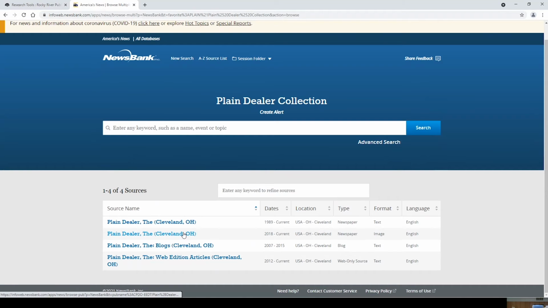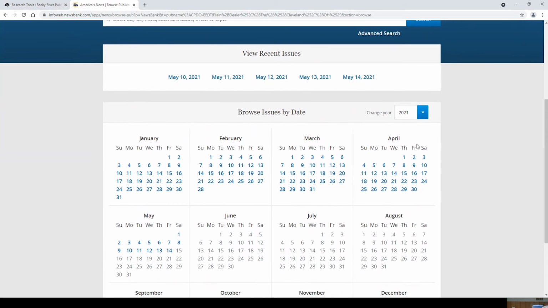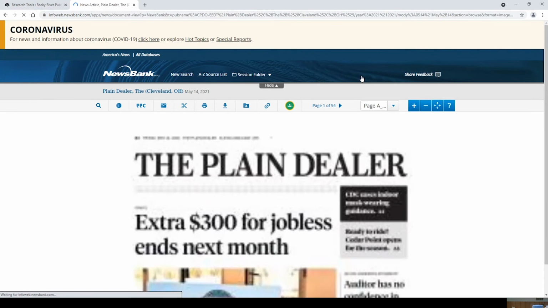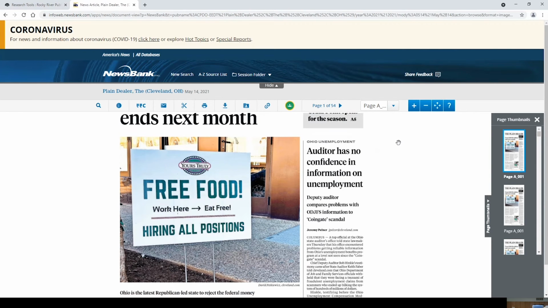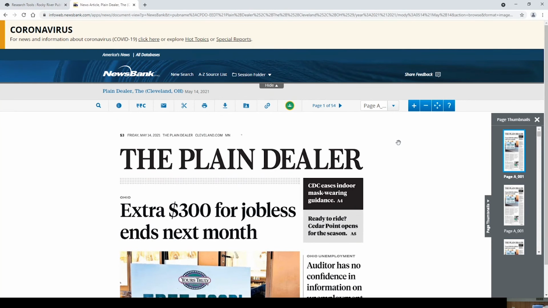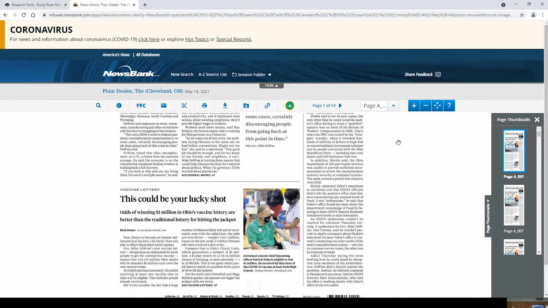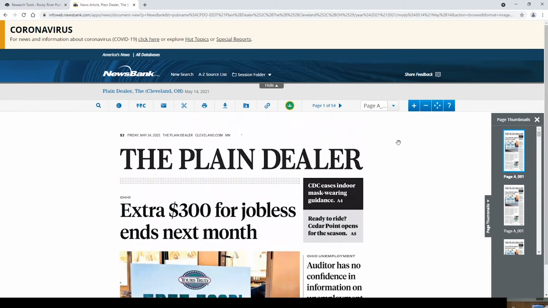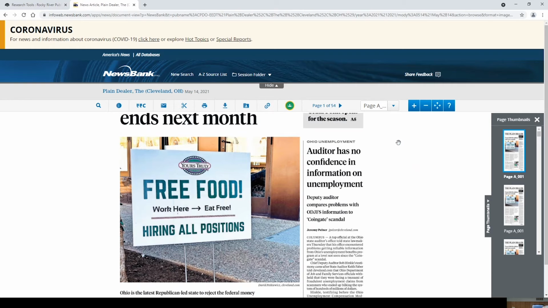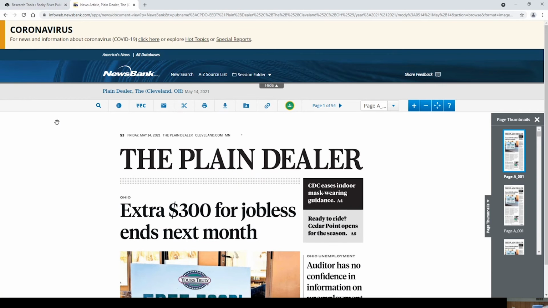If you want to look at the newspaper the way it looks the day it's published, that goes back to 2018. And I'm going to click on that. And then today is May 14th. So I'm going to click on that date. And you could be home or be on your device and read through the newspaper the way it looks the day it's published. So that's very nice to be able to do that.